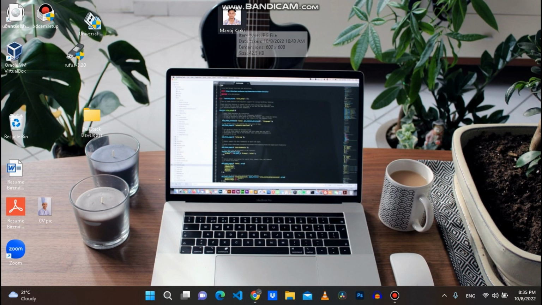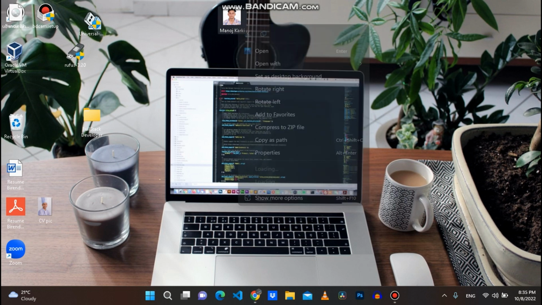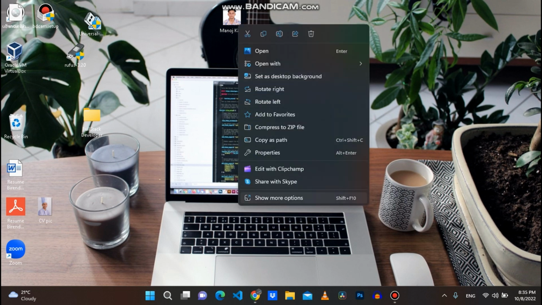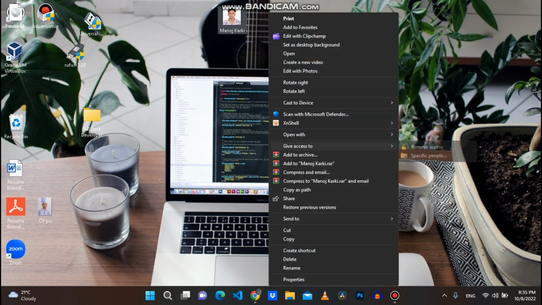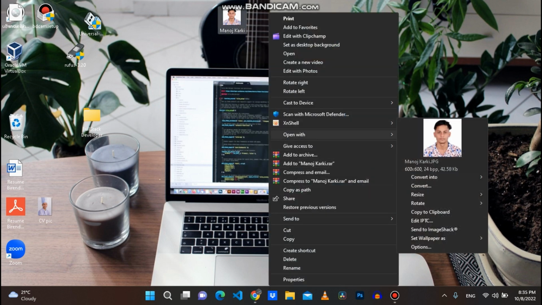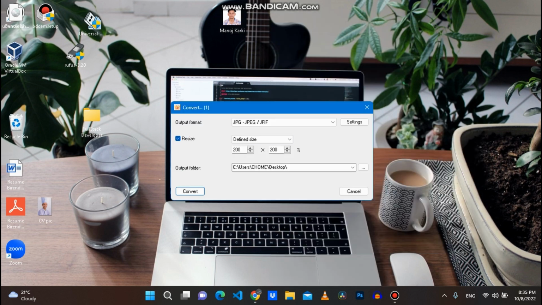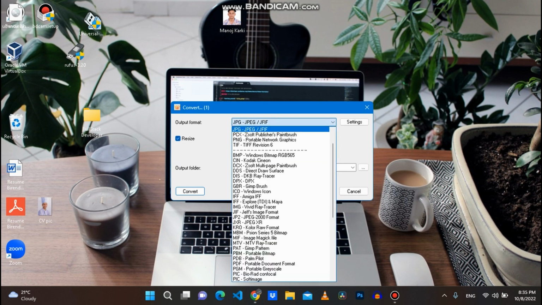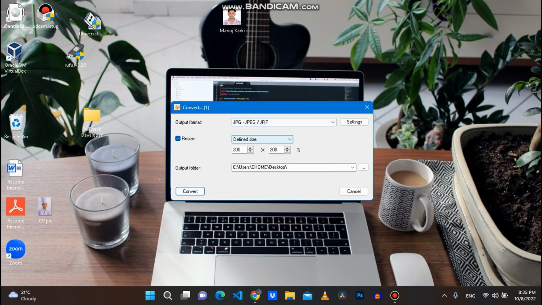Select your photo, the one you want to convert. Then open show more properties here, and now open Excel, and first of all you need to go to convert. Click here on convert, and then go to settings. The file must be in JPG.